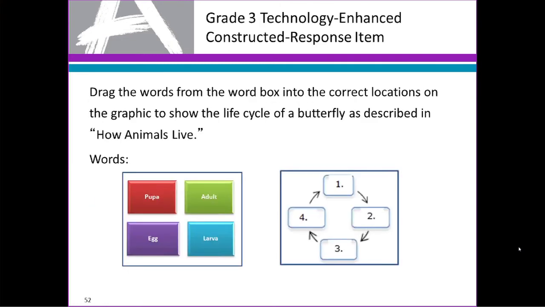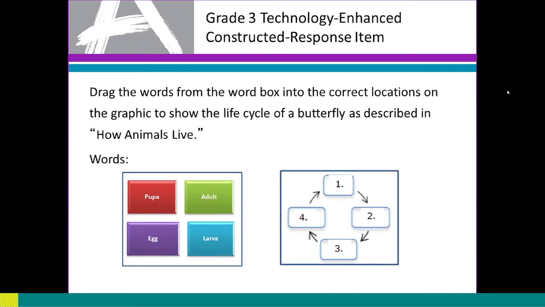And here, another example from this that might be part of this passage set. Drag the words from the word box into the correct locations on the graphic to show the life cycle of a butterfly as described in How Animals Live. And here, the students, of course, are dragging in order the life cycle of the butterfly as it's given in How Animals Live.